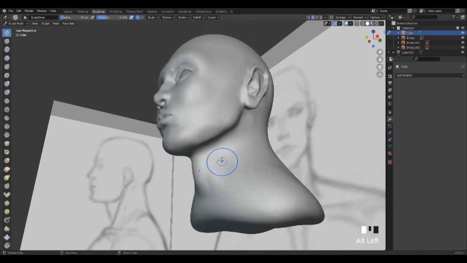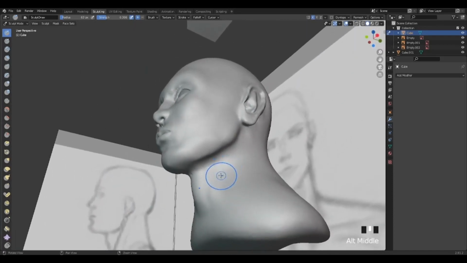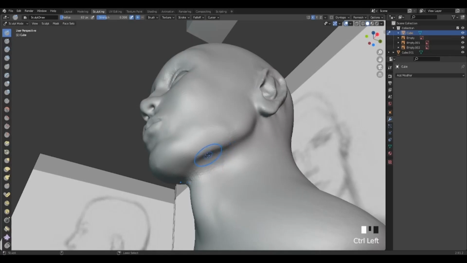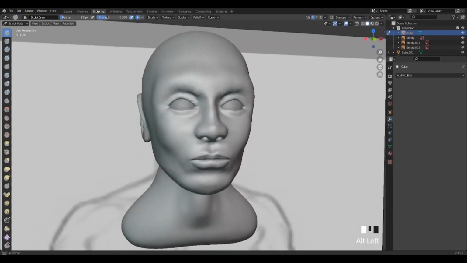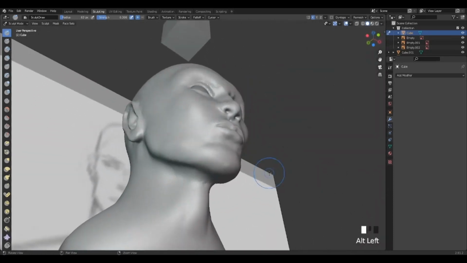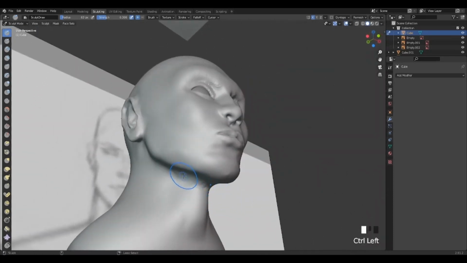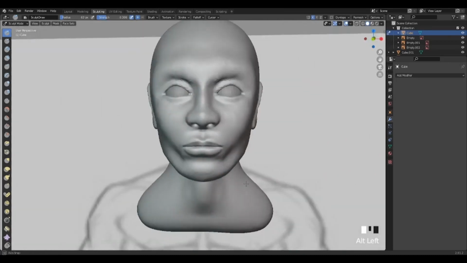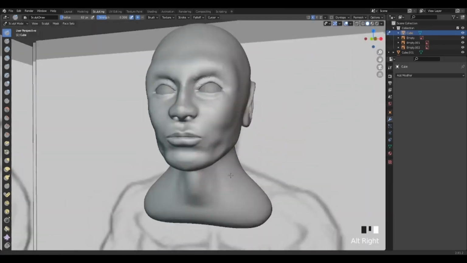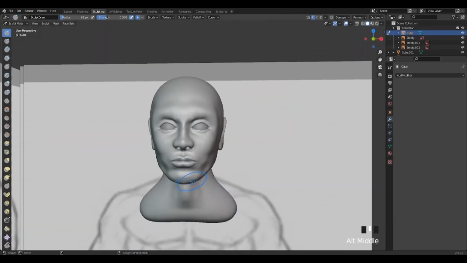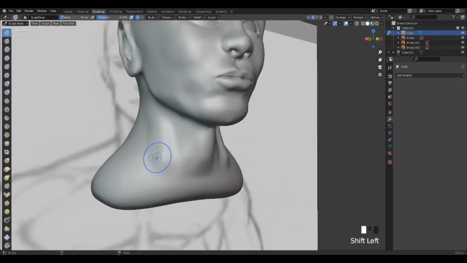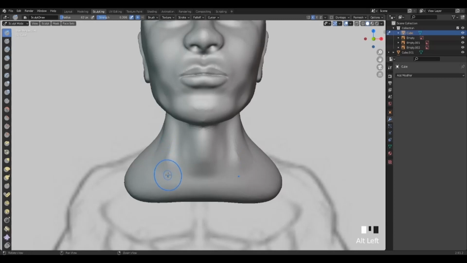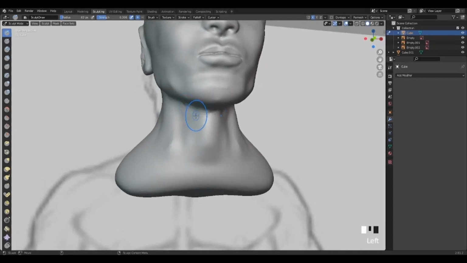And here I'm still seeing some problems with the jawline not being defined enough. So I'm just going to go in and continue tweaking that until it feels like a hard enough jawline. Now the next step is the neck is looking a little bit undefined. So I'm just going to go in and start to define the neck muscles.